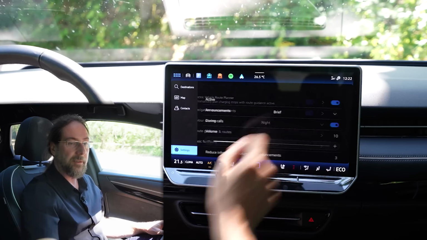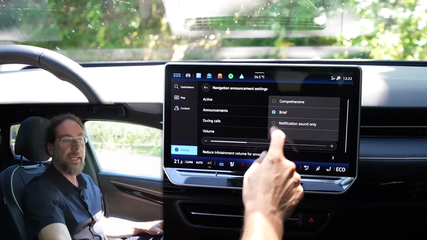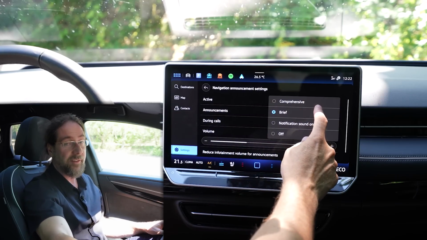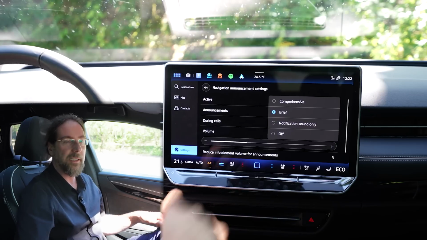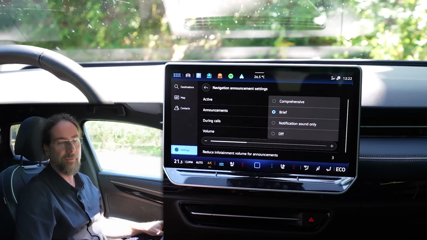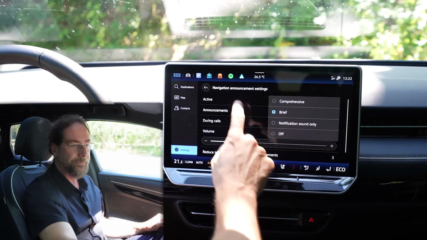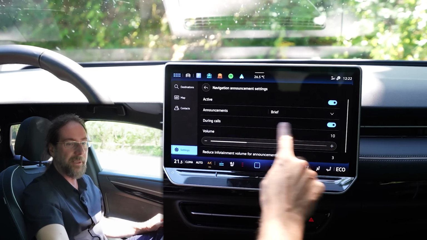Navigation announcement can be on. It can be comprehensive, where it says everything: you are now on this road for this many kilometers, blah blah blah, and says the whole thing. Or brief, where it just says turn left. Notification sound only, or off. We don't want that. It can be during calls.